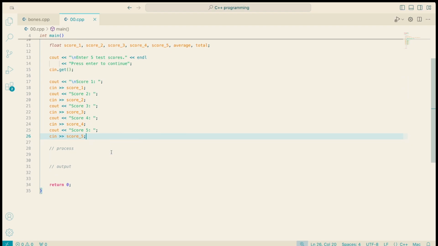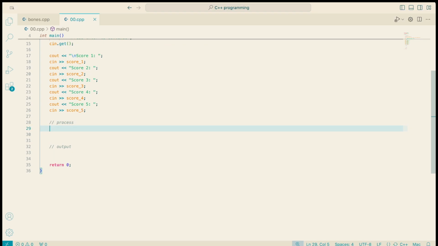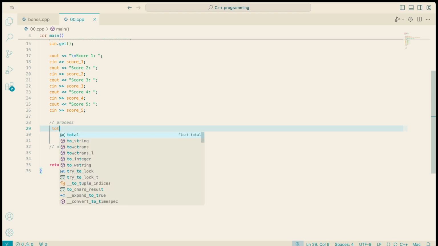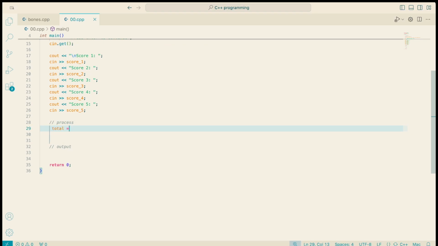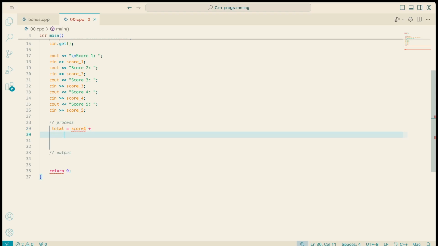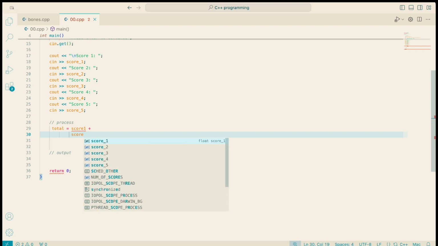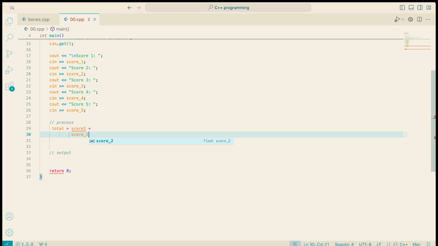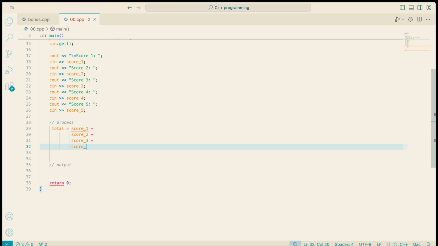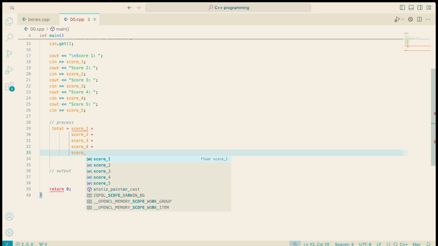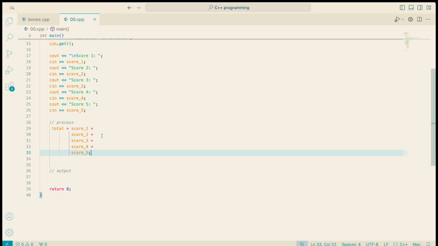Okay, at this point I need to process some information or calculate some information. I need to get the total of all the scores. So it's score 1 plus score 2 plus score 3 plus score 4, all the way to score 5. You get the point. All right. Score 2, underscore 2. There's a squiggly line there. Probably misspelled it. And then score 5. All right, there we go.